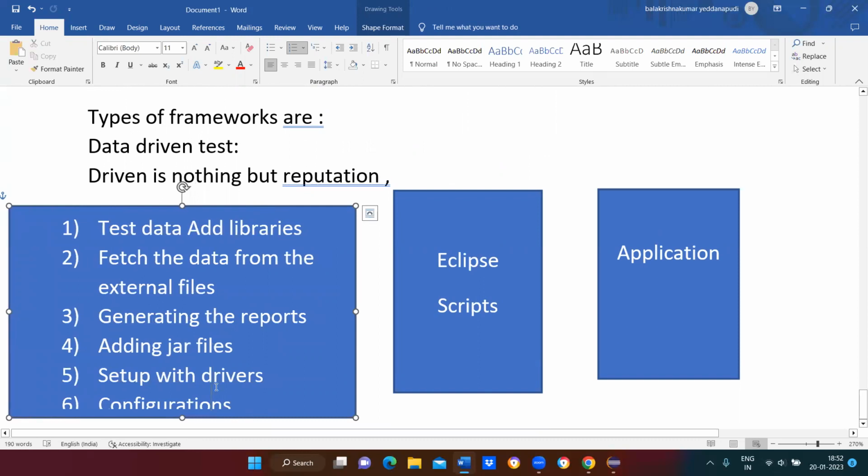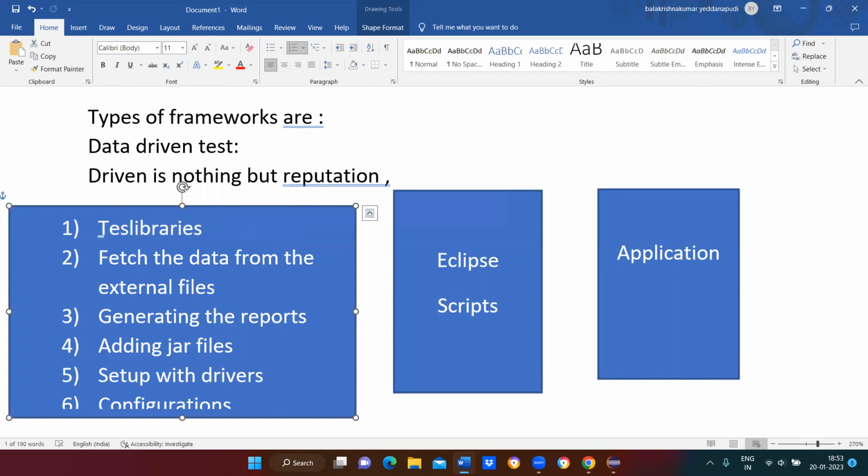Okay. So what are the things? We need to add the libraries, test data libraries, fetching the data from the external files. Next, test data is nothing but one second. So add libraries, fetch data from the external files, generating the reports, add jar files.